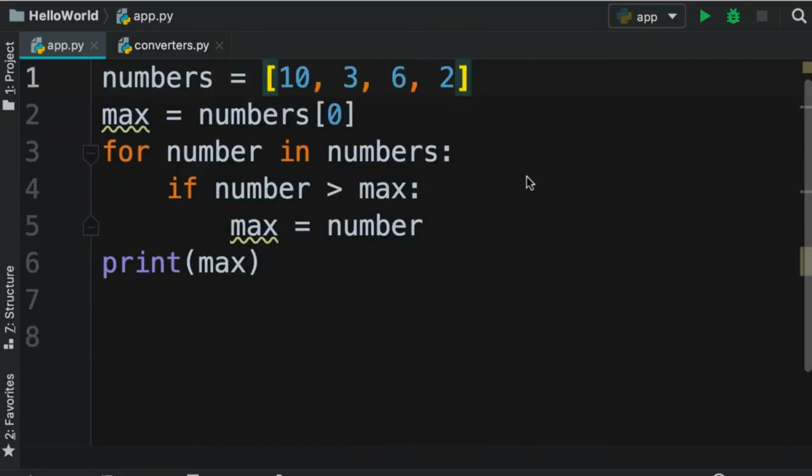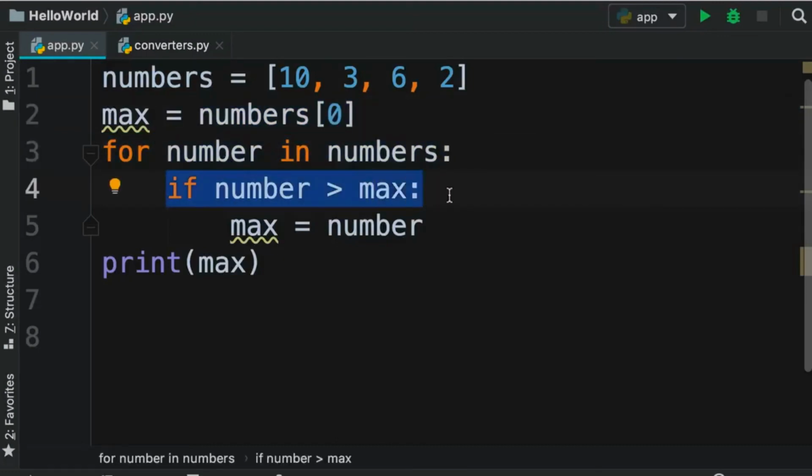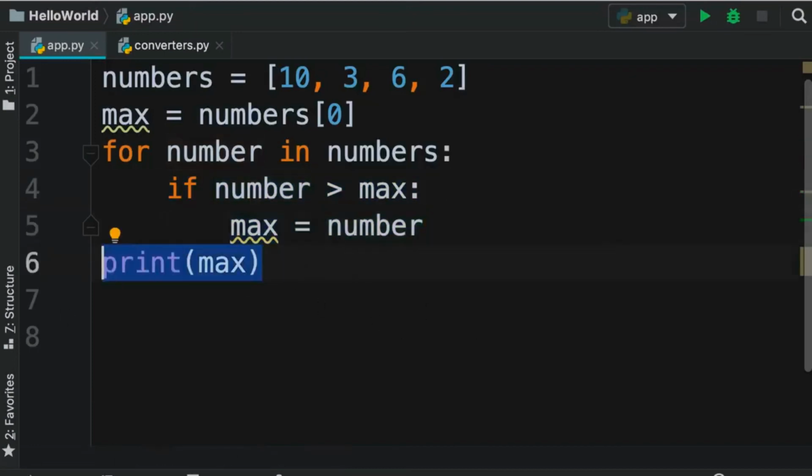Earlier in the course, we had an exercise for finding the largest number in a list. So here on the top, we have a list of numbers. Initially, we set max to the first number in this list. Then we loop through this list, get each number. If the current number is greater than max, then we reset max. And finally, when we're done with our loop, we print max on the terminal.